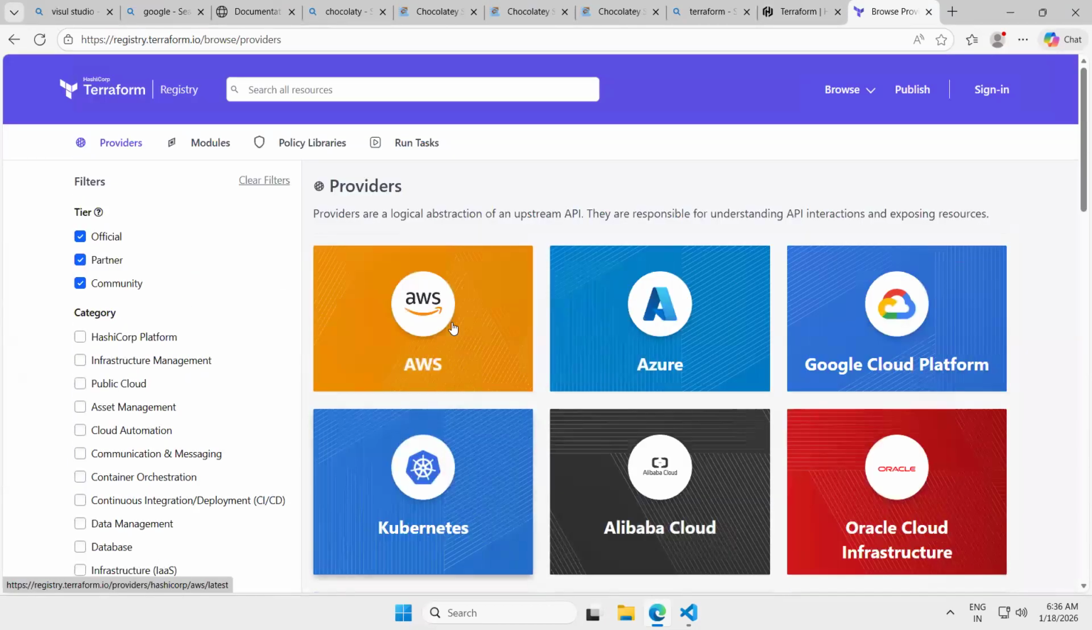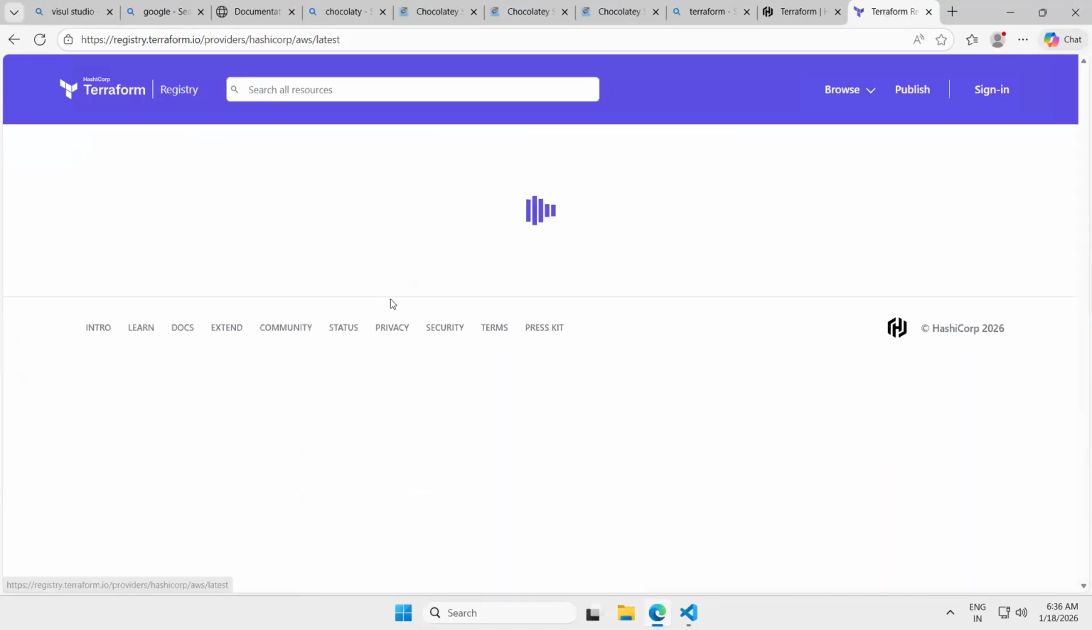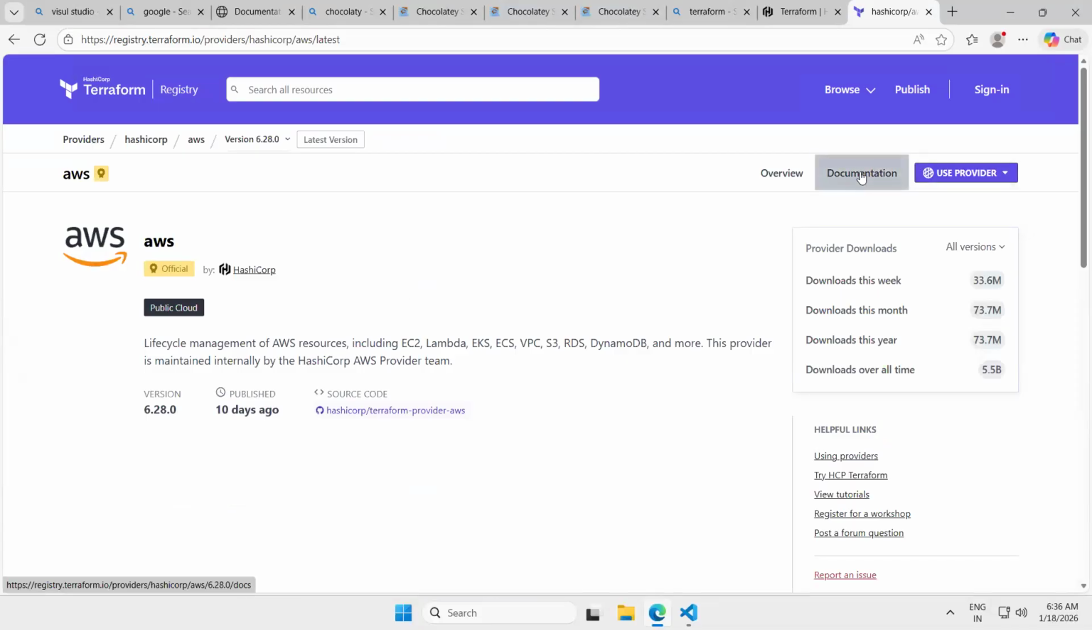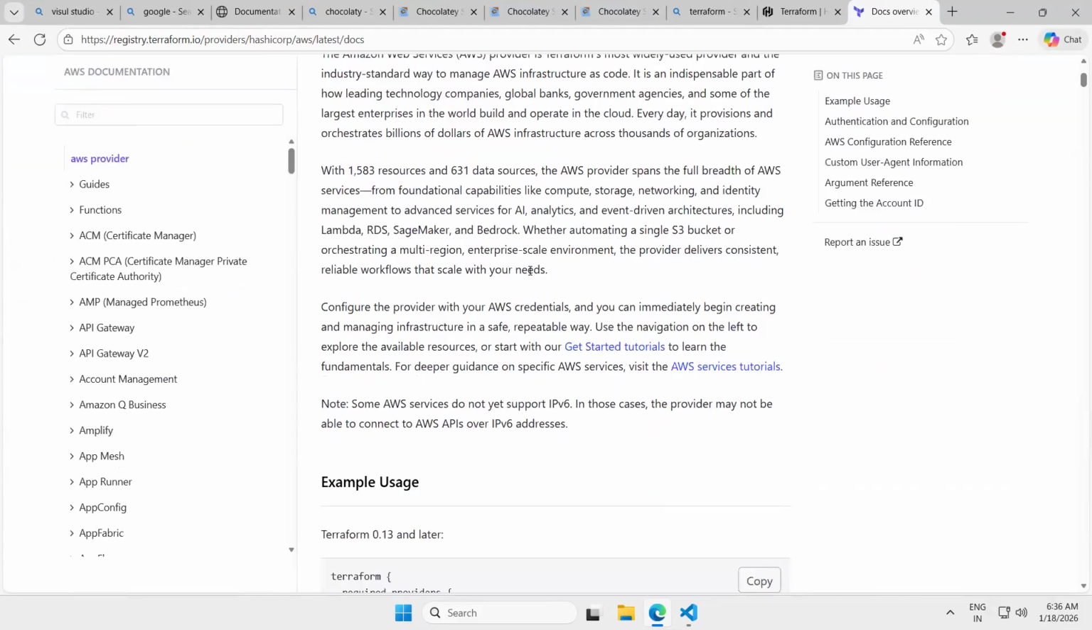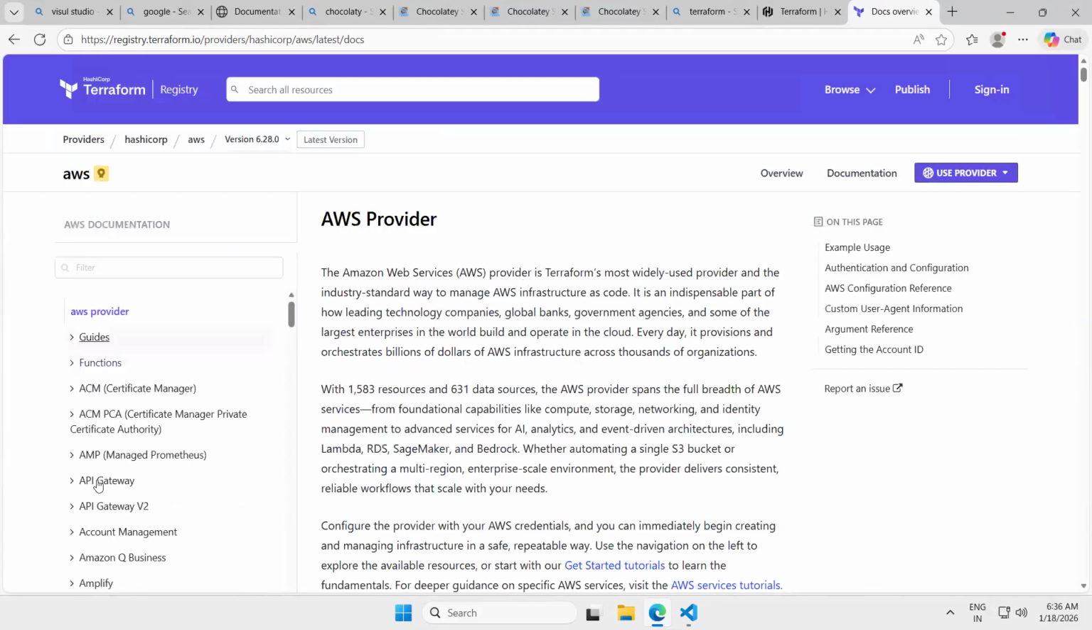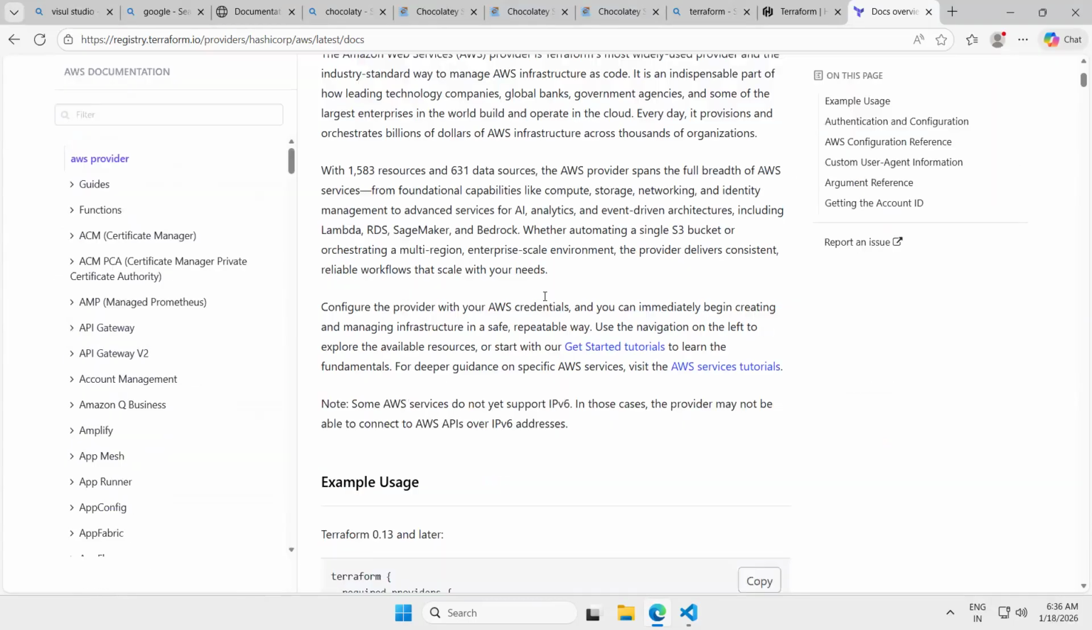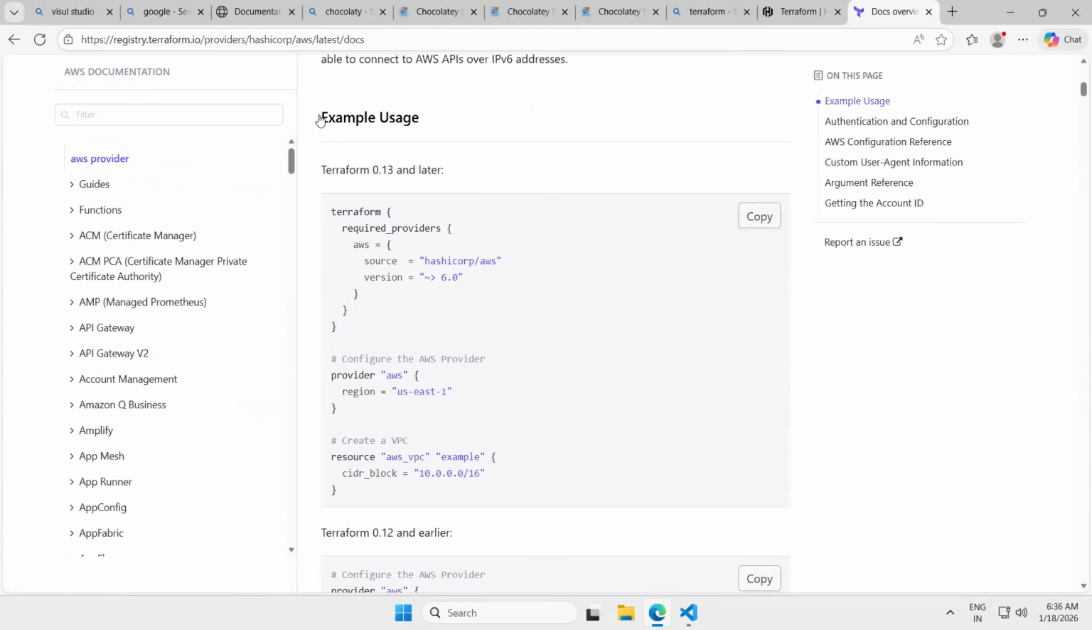According to your requirement, you just select your provider. I'm going to use my own provider, AWS, and here you can select the documentation. You can see multiple resources here, all the AWS resources. You need to select whichever one you are going to create. If you come down here, they have already given examples of how we can create the resource.